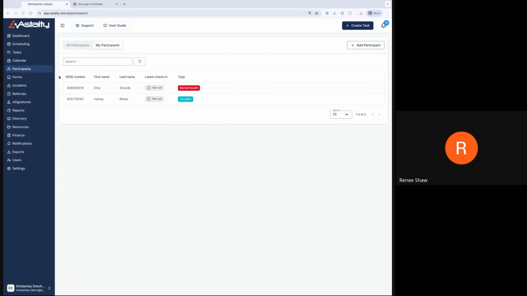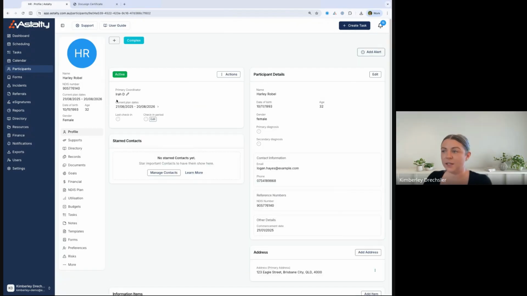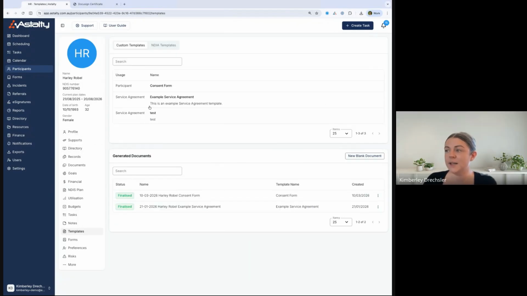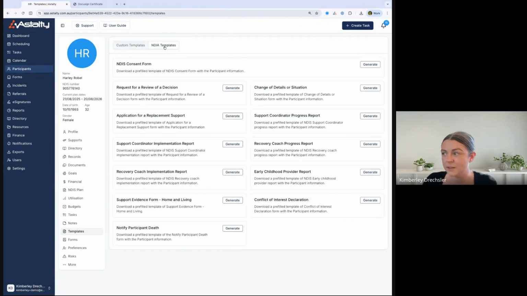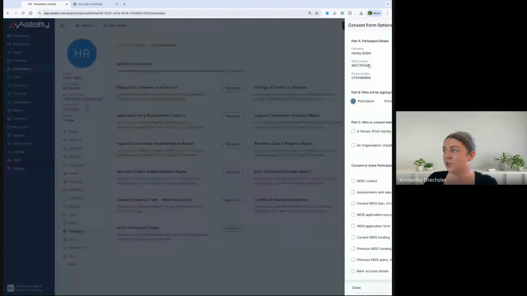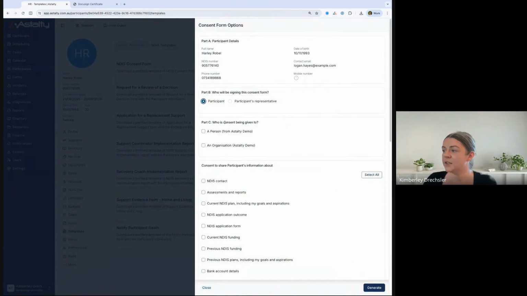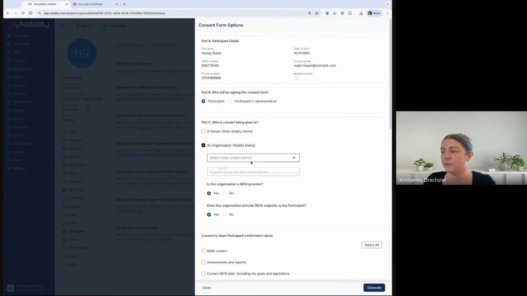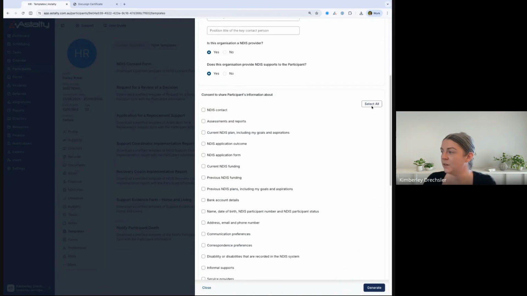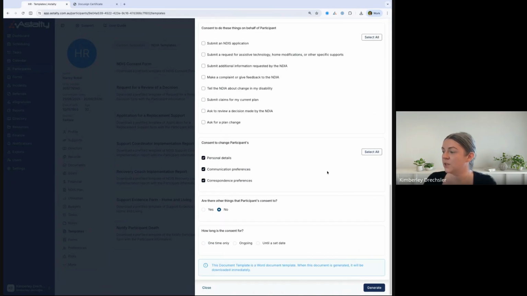Yes, thanks. Alrighty, so we'll go into Harley's profile again, and we'll go down to templates and select the NDIA templates here. If we are generating a consent form, for example, we click on generate. And once you've selected all of the relevant information, we'll just go down here, select all, and we'll say ongoing. Click on generate, and that document will come down to your downloads within your file explorer.